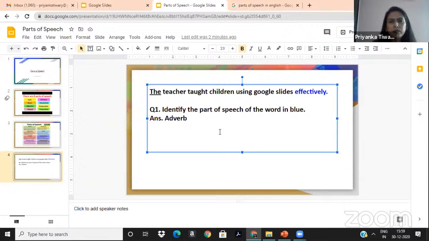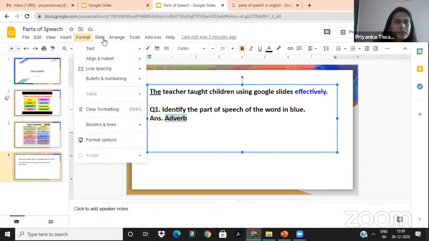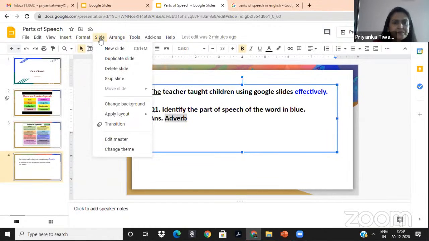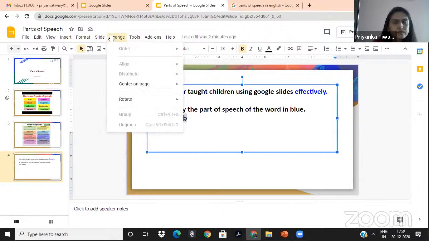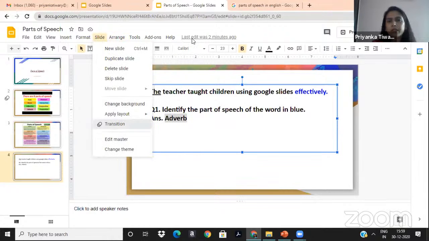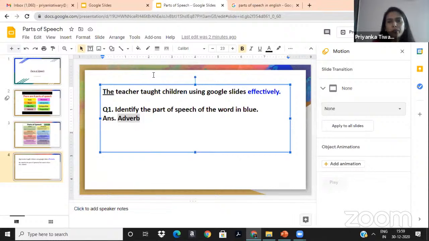I click on it, and then I select it. If you see over here, under transition and animation, on the right hand side, object animations comes. So I select this and I click over here, add animation.